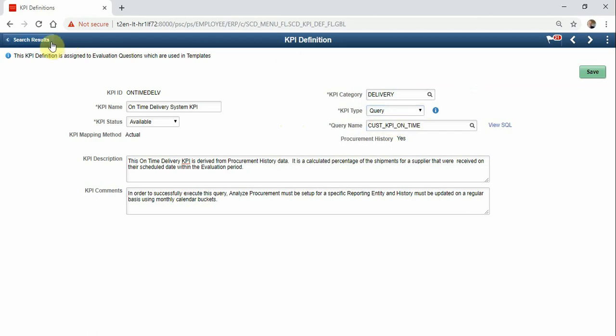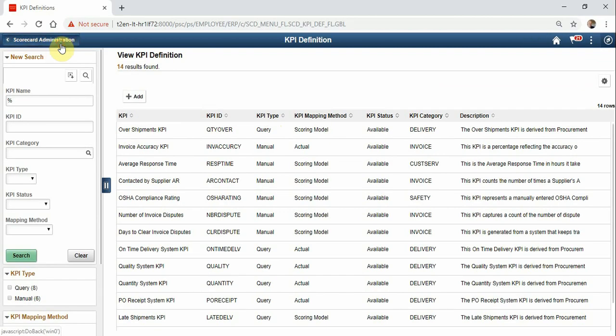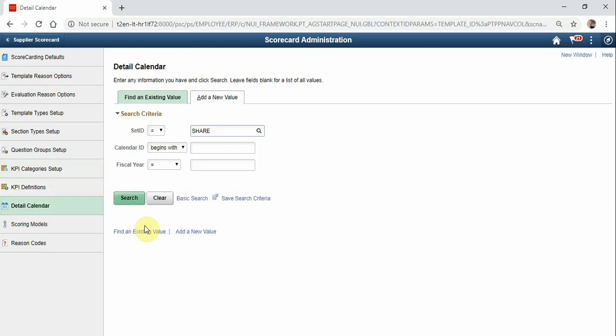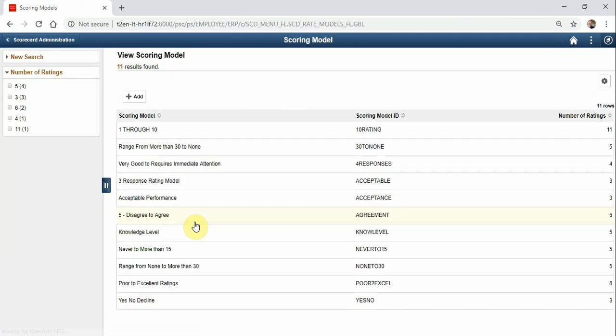So let's return back to the scorecard administration page. So we have looked at how KPI definitions look like. Within the administration, the setup, you can also select your detailed calendars here, but also importantly, your scoring models.